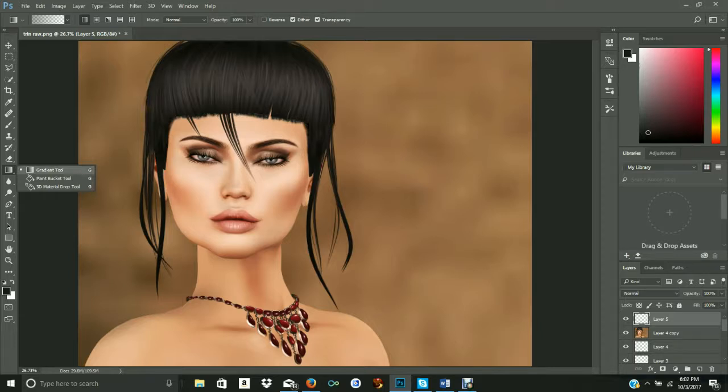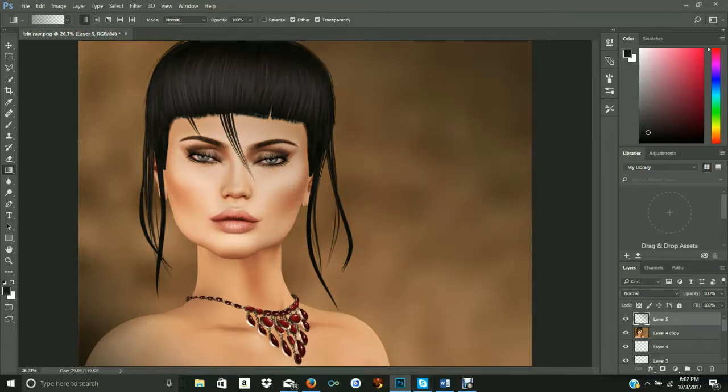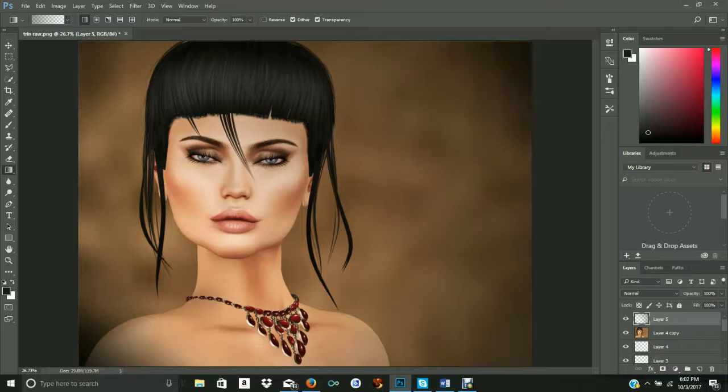If you notice, you've got gradient, you've got paint bucket, and you've got the 3D material drop tool. So if the paint bucket is here and you don't see the gradient, all you have to do is right click on that, or just left click on that little button, and you will get the gradient tool. So basically, I'm going to just do a little bit of work here. Bring some of these up. I love the fact that I can. So, all right, that's maybe a little bit better. Maybe I want to just give it some depth, which is great.